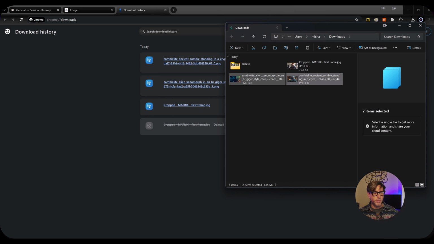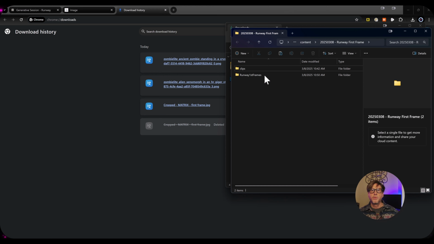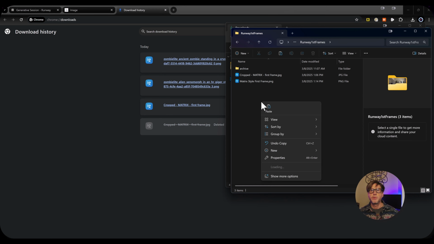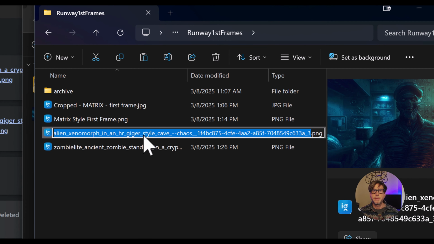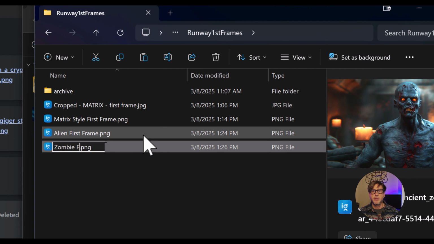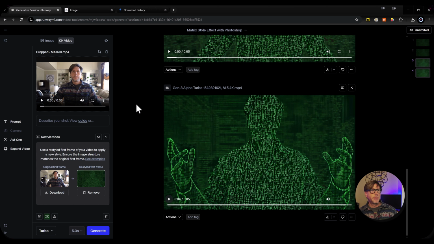Then I'm going to go back over to the folder, runway first frames, and we're going to paste those. And we'll just call this alien first frame. And then we'll do zombie first frame. And then we'll go back over to Runway. And I'm just going to start a new session here just to kind of walk you through again.